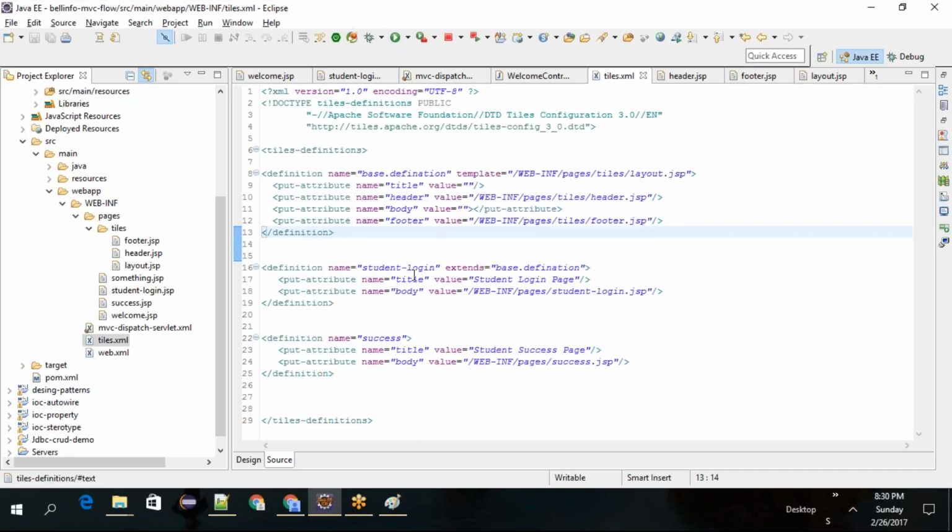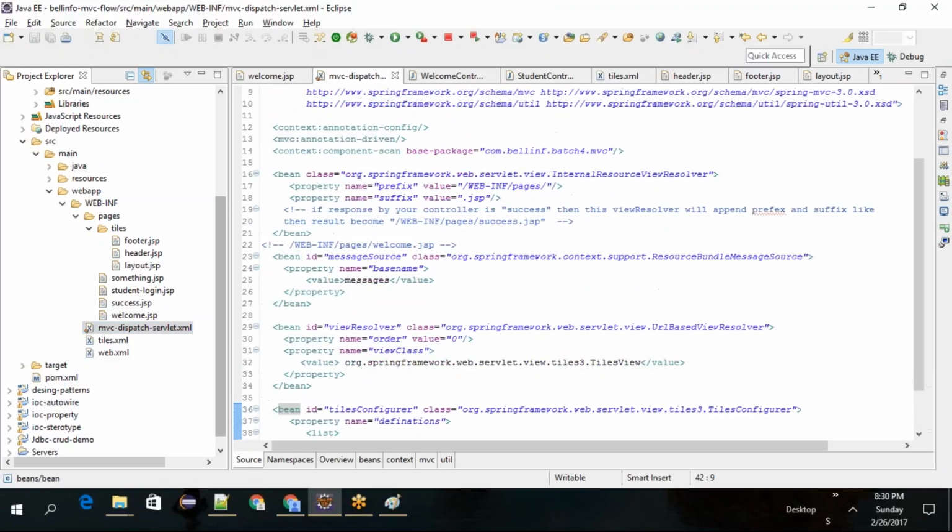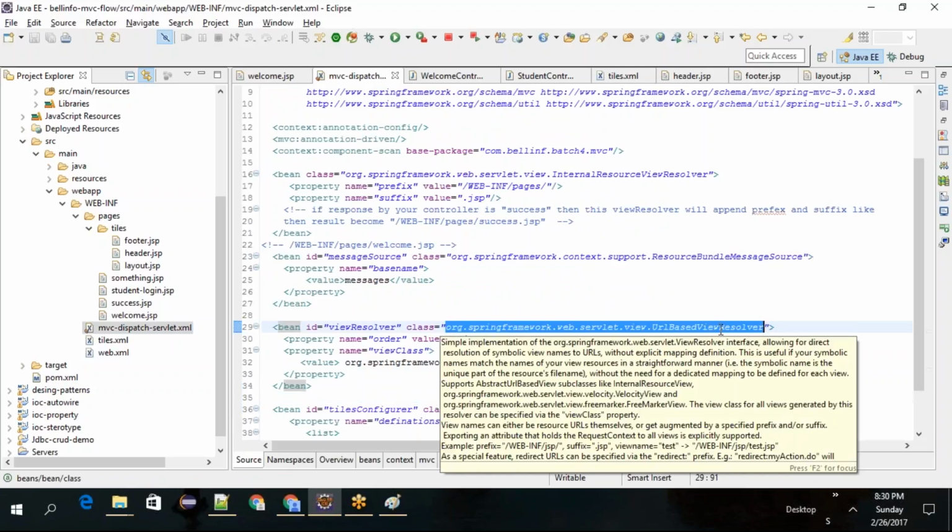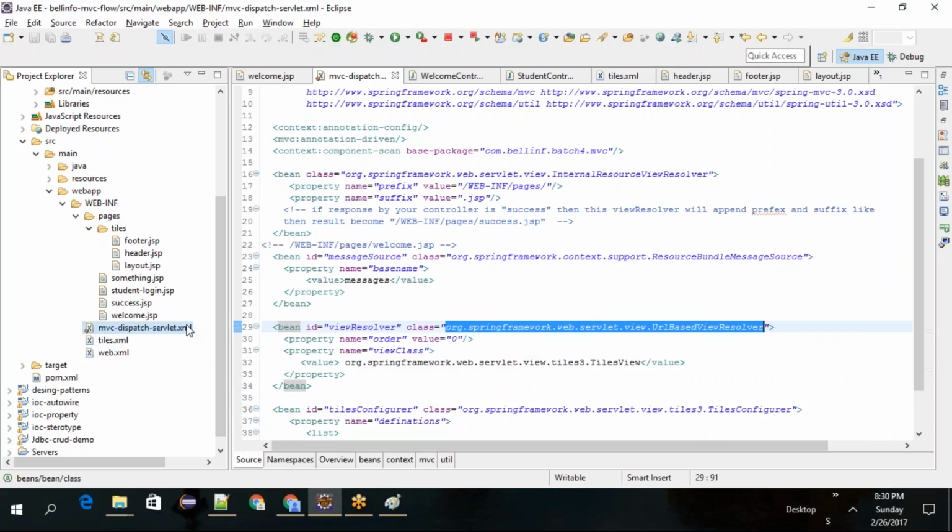Definitions done. And this success also needs to extend, right? So we need to extend the same class, extend these definitions. Perfect. So you provided the definitions in the tiles, how they are going to be, and you communicated: I'm using tiles based configuration using URL based view resolver. That's what you communicated to Spring.